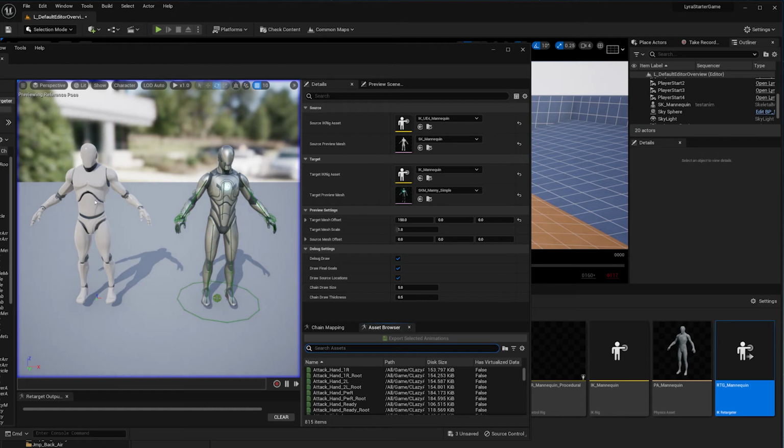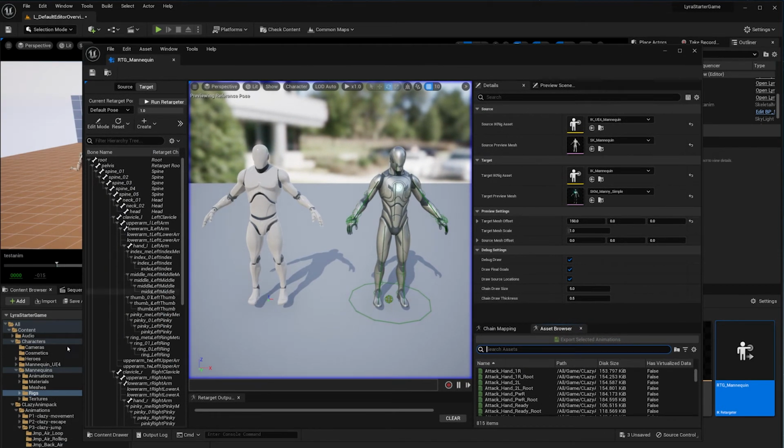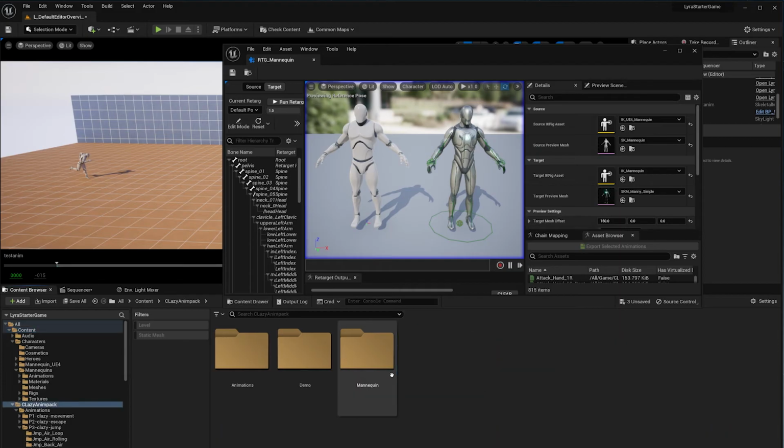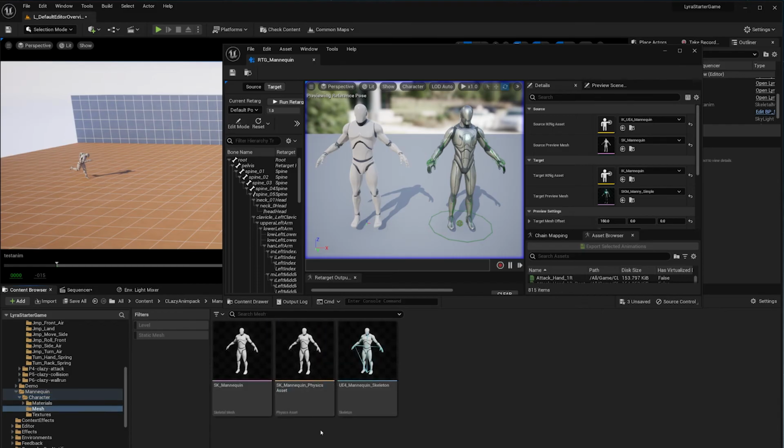I already had the mannequin from the Classy animation pack, but just to show you what you should do: once you're here, usually you're not going to have this view with the two mannequins like I do. What you should do is go to content, and in this case, go to Classy anim pack, which is where this one is located. I'm going to grab the character from there and drop it here as the source, because the source is where the animations are generating from. The target is where you want your animations to go to. So I want my animations to go to Manny from UE5. Now I drop this one here.